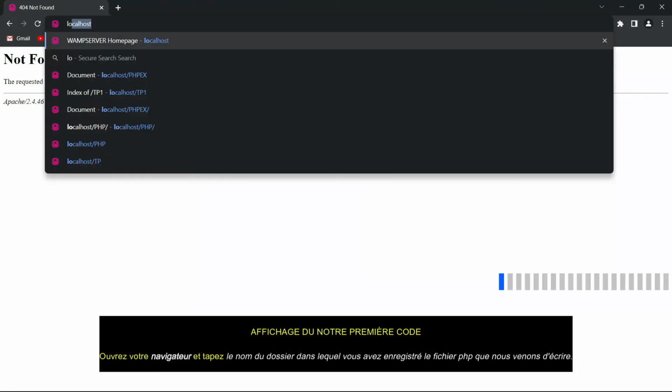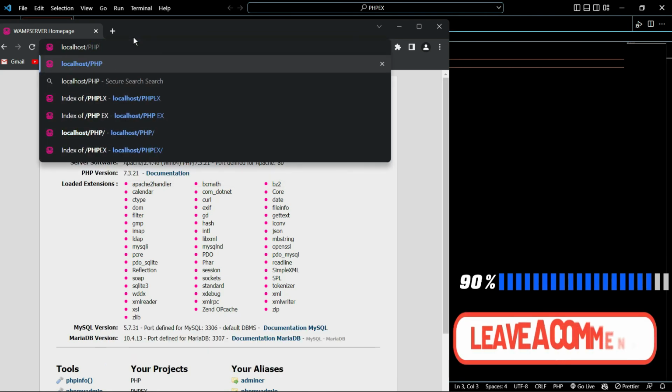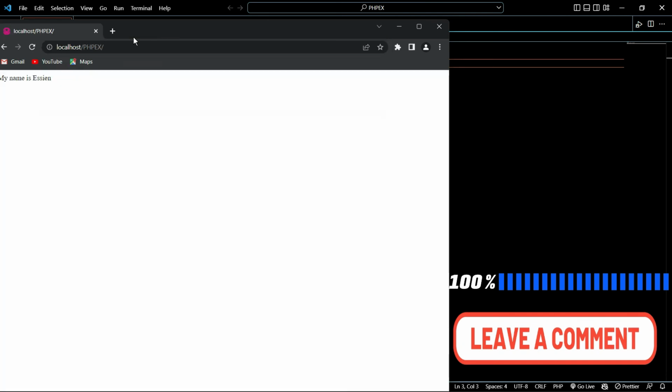Open your browser and search for your folder's name. I stored it as PHPX, and now see, this is our code. This is the code that I wrote. My name is Essien.